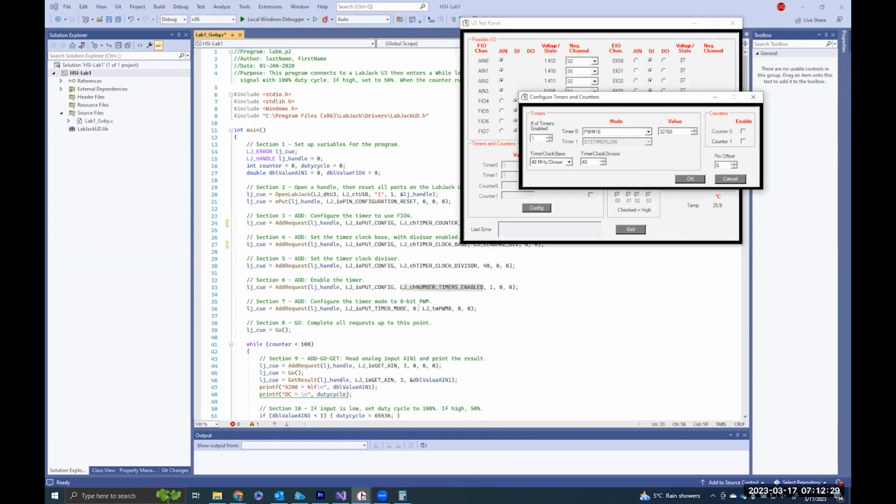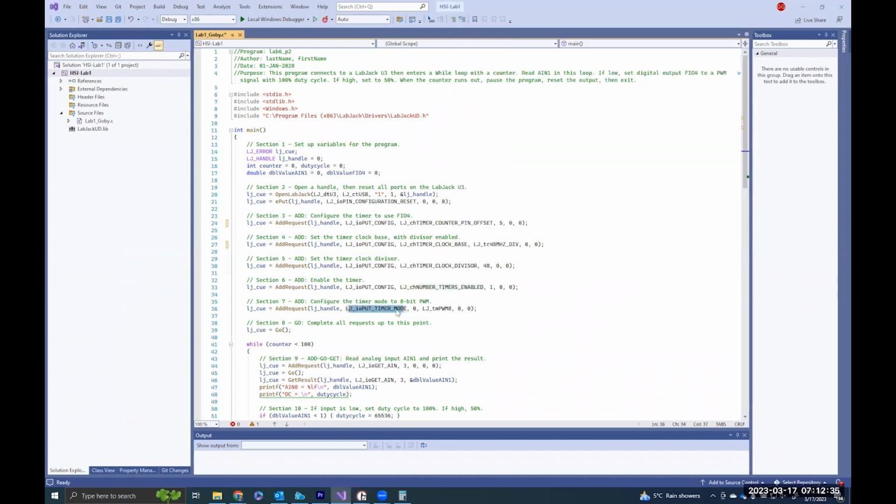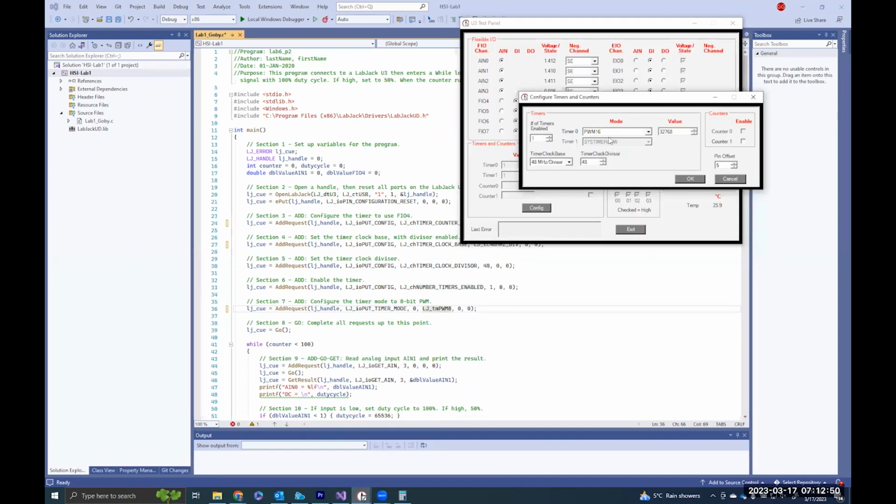And then the timer mode. In this case, as you can see, the input timer mode is set to LJ timer mode PWM 8. And if you need 16, you can change it to 16. Well, according to the program, we need 4 kilohertz, so we can leave it at 8. So that's what this is, right?